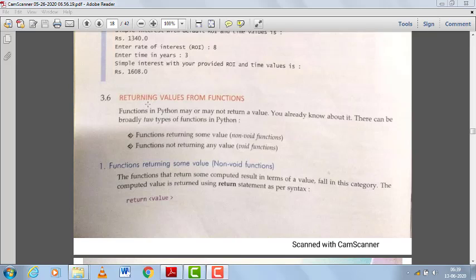In this chapter we will discuss returning values from a function. According to returning values, functions are divided into two categories: non-void functions and void functions. The functions which return some value are called non-void functions, and the functions which don't return any value are called void functions.